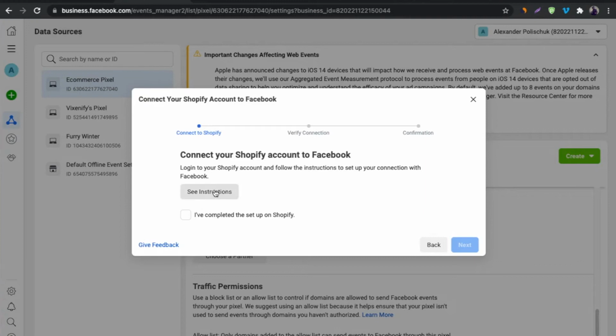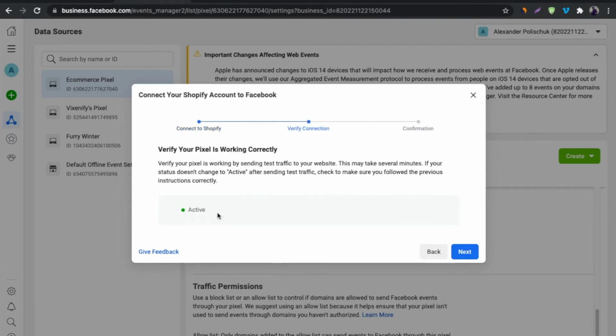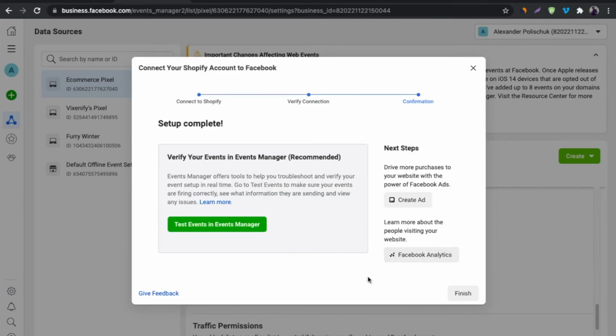Basically these instructions are just to connect your Shopify with Facebook. If you already have your pixel installed on your website, you don't need to do that. Just go ahead and click on I've completed the setup on Shopify, and then hit next. As you can see, it says active. So that is very easy to do. If you don't know how to do that, I have a beginner's guide for Facebook that teaches you exactly how to connect Facebook to your Shopify store. Then click on next, and that's pretty much it.